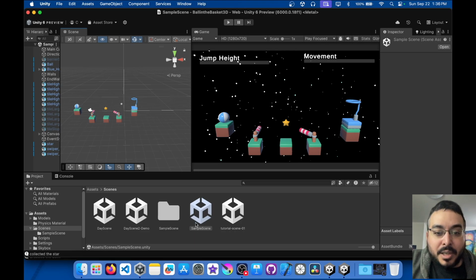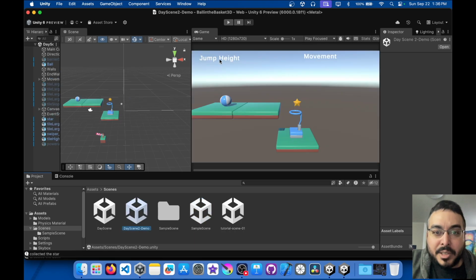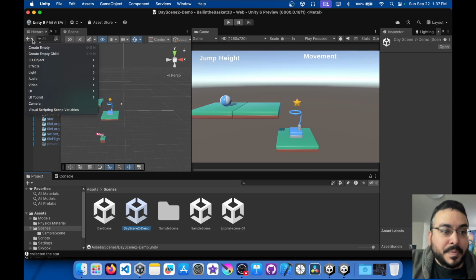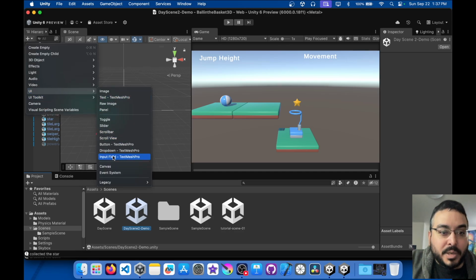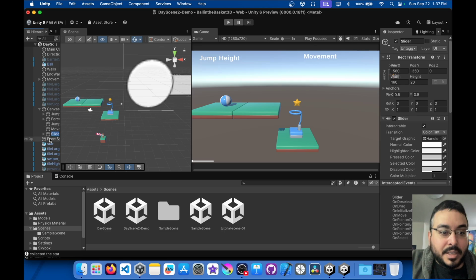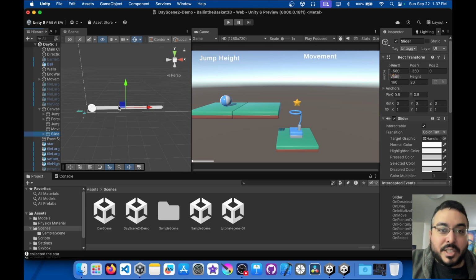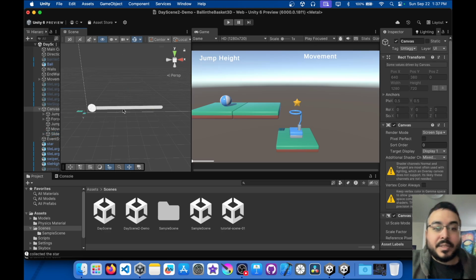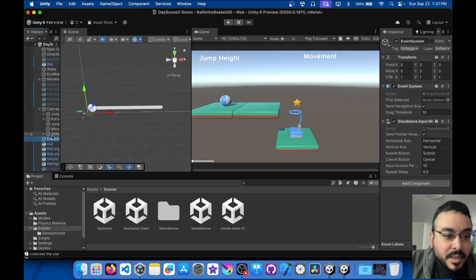An interesting thing to note here is the jump height and the movement meters are basically just sliders. So go to our UI and put in a slider. It's basically just a slider. I removed the little handle here and just tinted the color to make it clear, and so on and so forth.